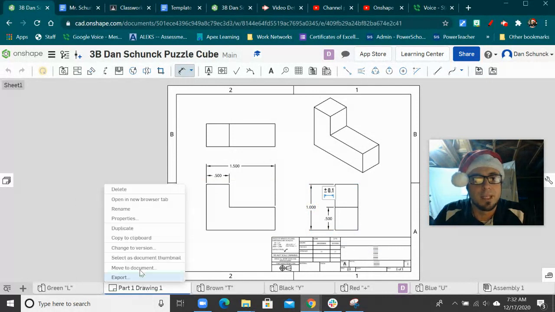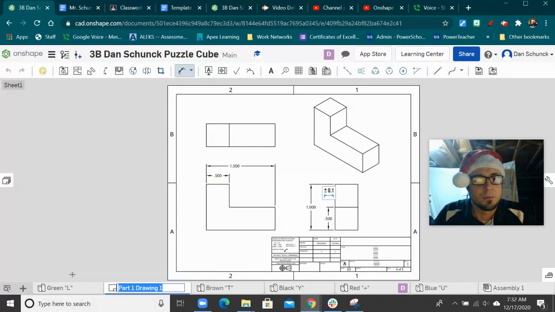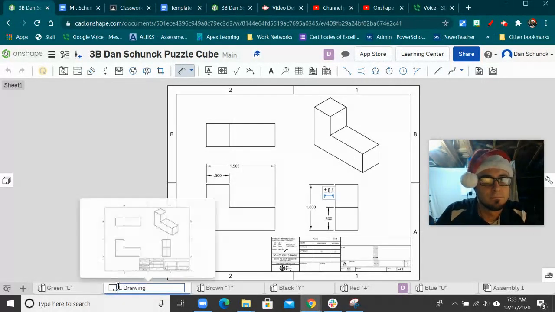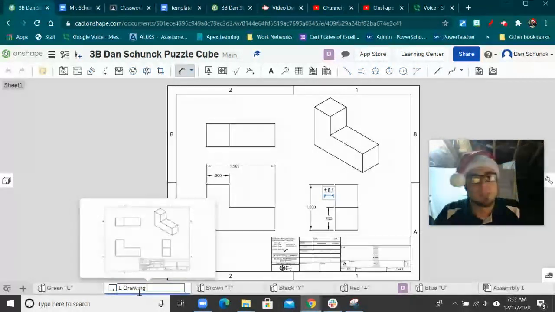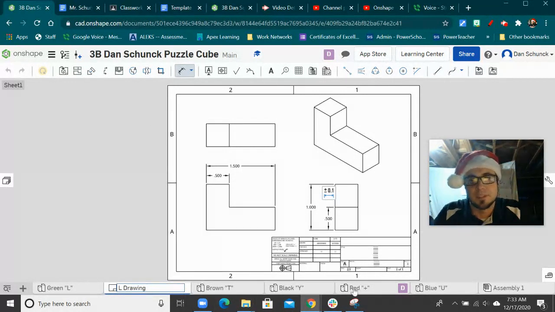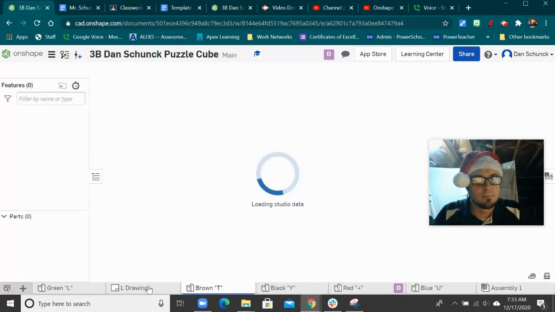Now I would rename this just so that we know what part it actually is. So if you want to just call it L, L drawing. That's cool. Then we'll do the same thing for each of the other ones. And then once you're done, you can always click back to other parts.